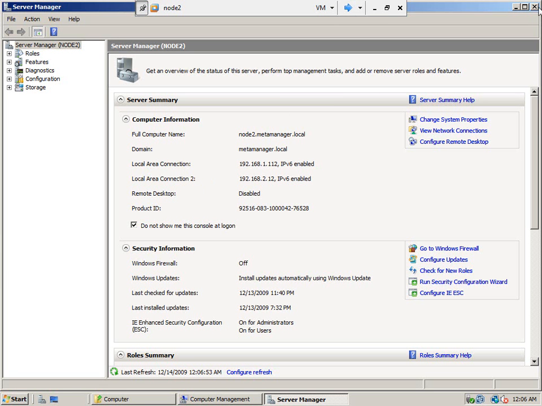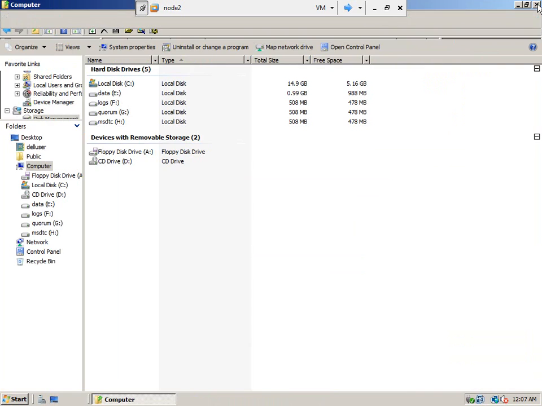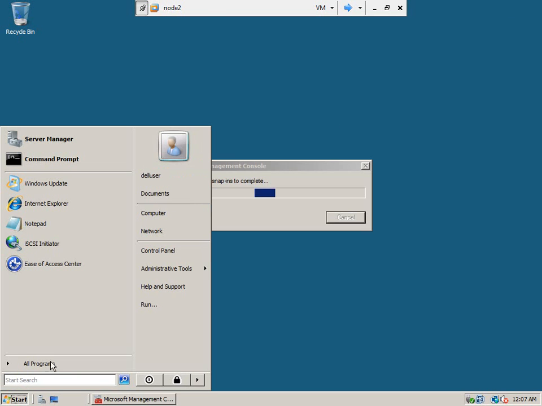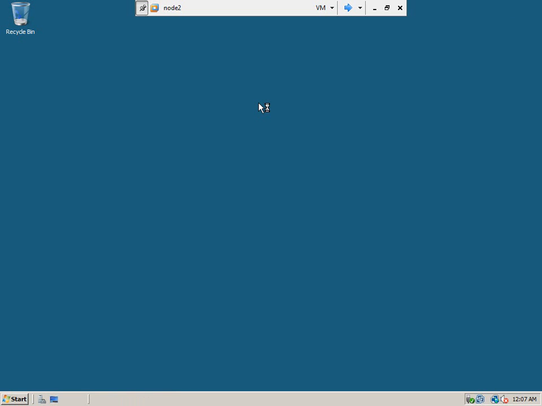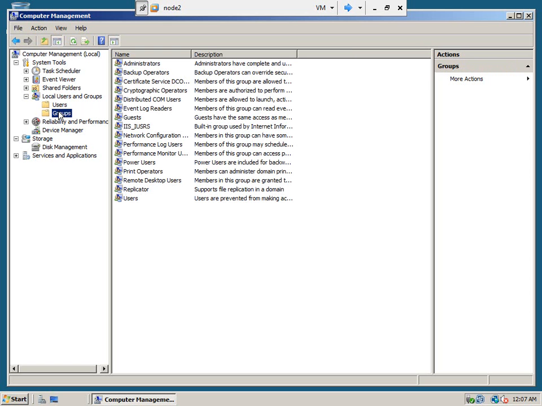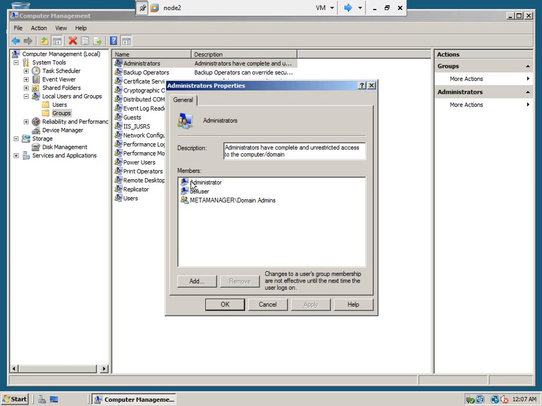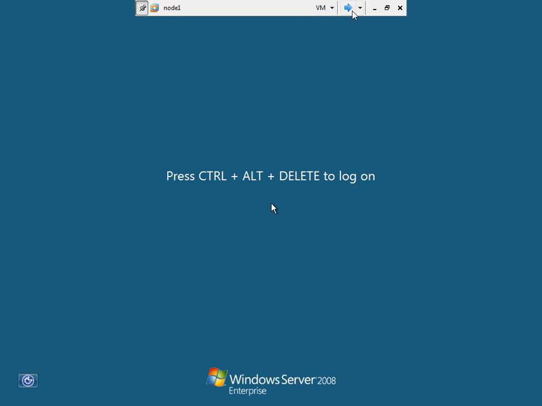But is the domain user added as administrator on this box? Let's check that. The domain user, in this case CLUADM, should be admin on node 1 and node 2. Just make sure. Okay, here we added that, so it should be fine. Domain admins are already there as administrator.